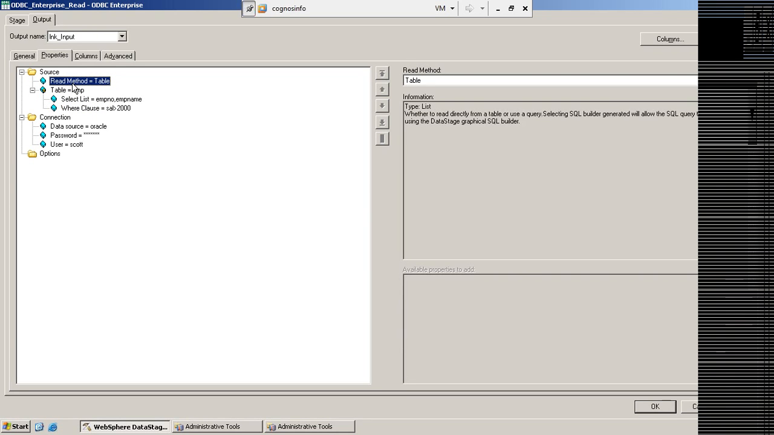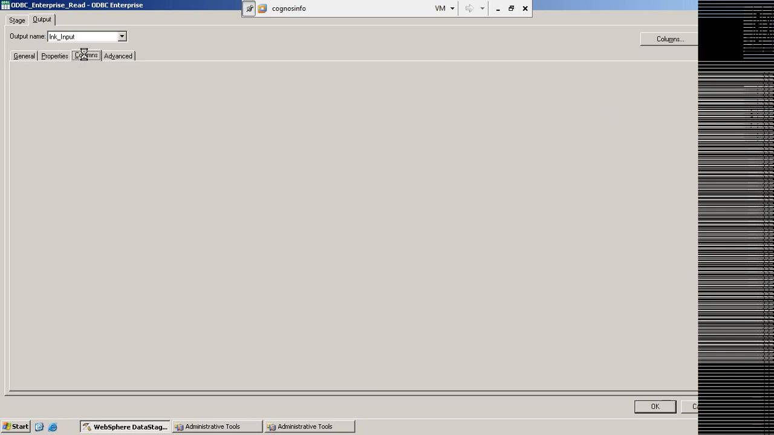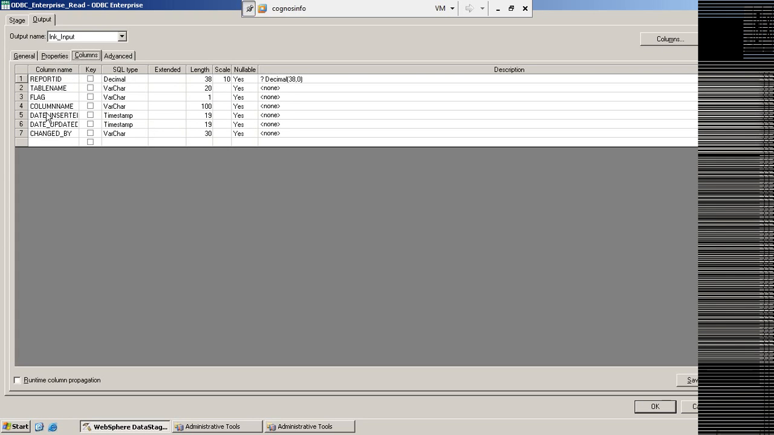You understood how we use this particular read method as table? Yes. Okay, we are going to use read method as table in this way. We need to provide the table name, and we need to provide the select list. That means what are all the columns that you are interested in reading, and then you need to provide the where clause. So what are the columns that you are interested in reading? Employee number and employee name. Accordingly, you need to provide in the columns tab whatever things you are going to read here.